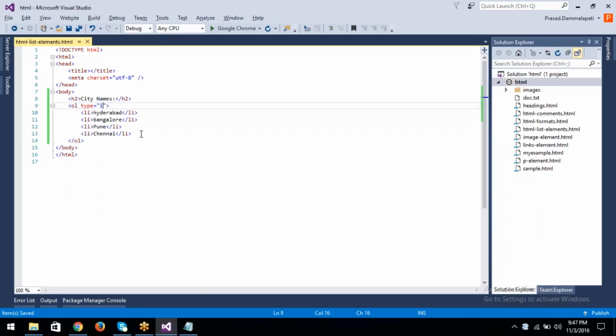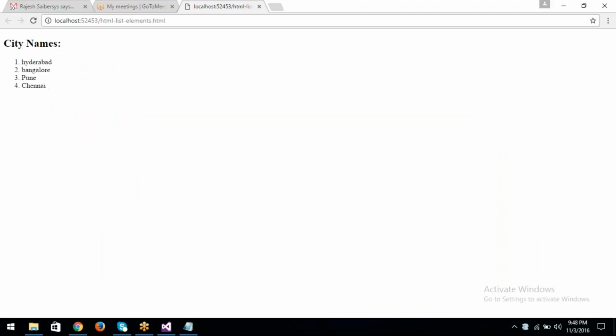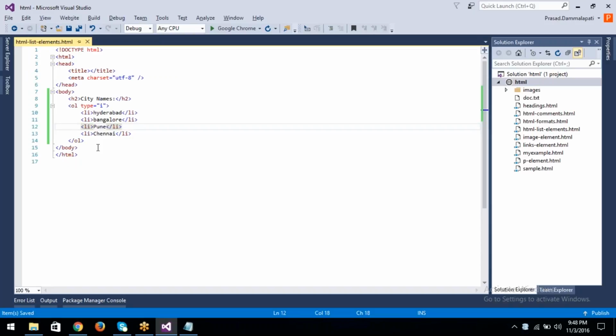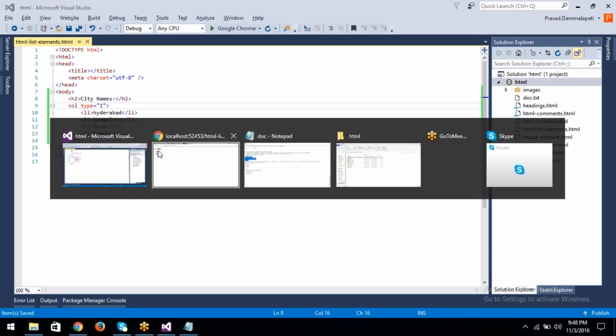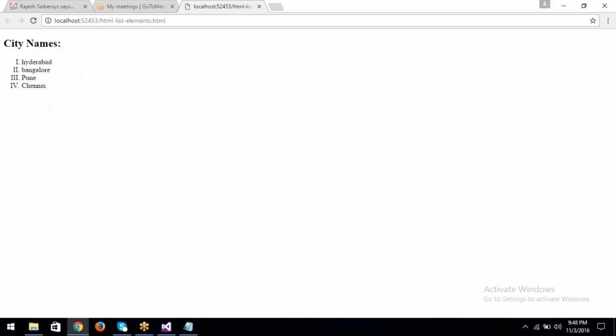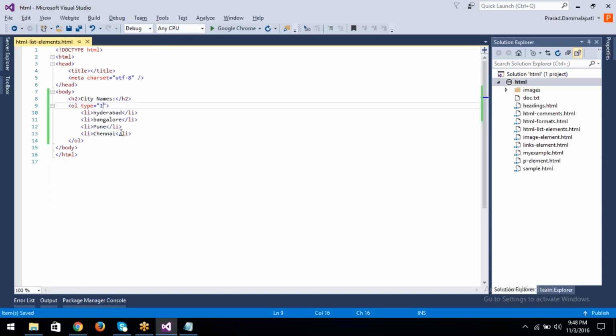Okay, if you define Roman values, you can define a small i. So refresh this. Okay, so Roman numbers will apply like this. And if you want to display upper Roman, use caps I and refresh. Upper Roman values will apply like this. Okay, so these are the type attribute values.